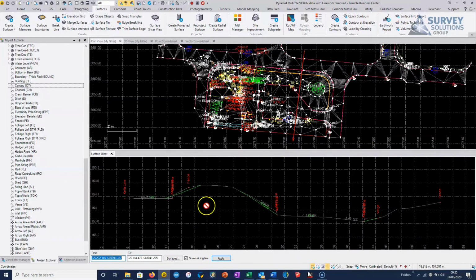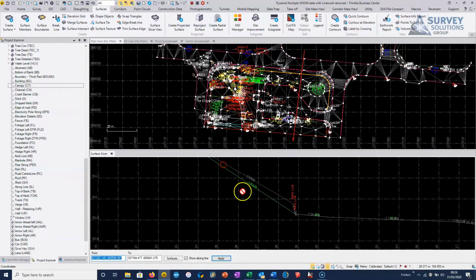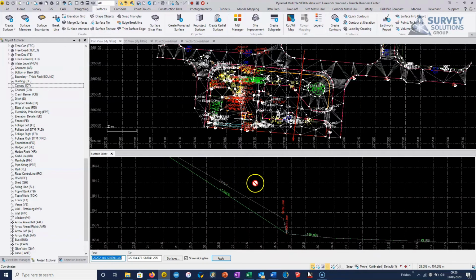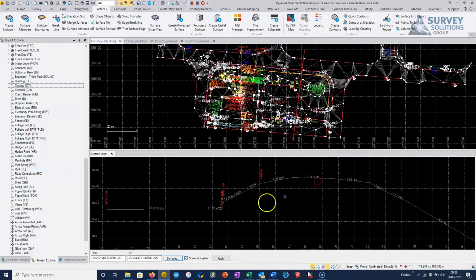And for instance, if I zoom in far enough, it will actually show me the actual grades in the DTM. So the grey one is the one that I've just formed. There are some under surfaces we can toggle off. So the one called OGL was one that I'd already formed, so we can toggle that off.